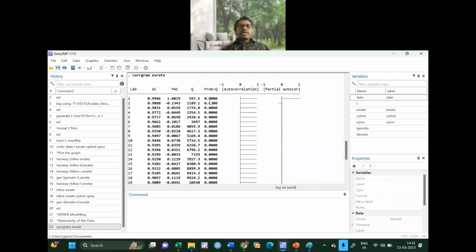Box-Pierce: the null hypothesis is that the autocorrelation values at different lags are 0. Since the p-value given is 0 or close to 0, you reject the null that all those serial correlations are 0. It means the correlations are significantly different from 0, is the conclusion.